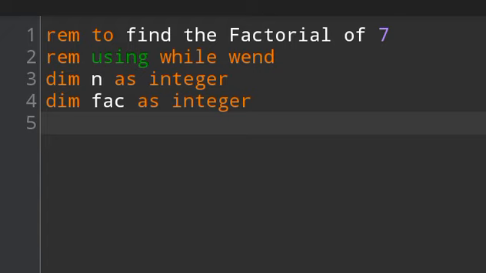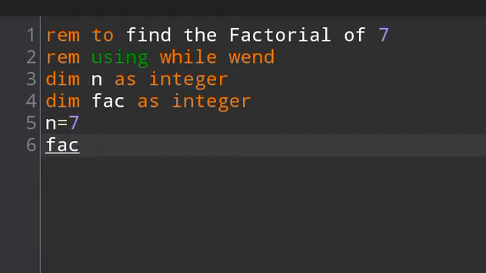So the next thing to do is to assign 7 into n. Let our n be equal to 7. That is, we are finding the factorial of 7. And in fact, which holds our result, we assign 1 to it. If we don't assign 1 into fact, what we will get is 0. Whatever we multiply by 0 will keep on giving us 0.